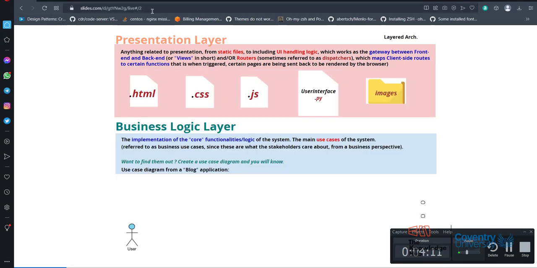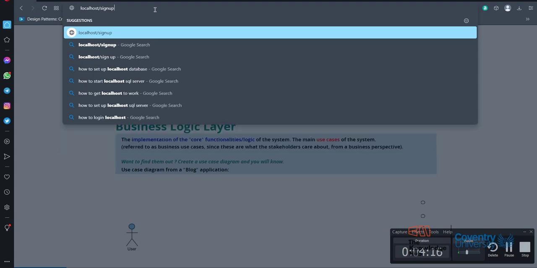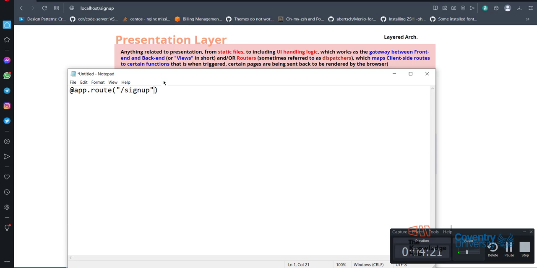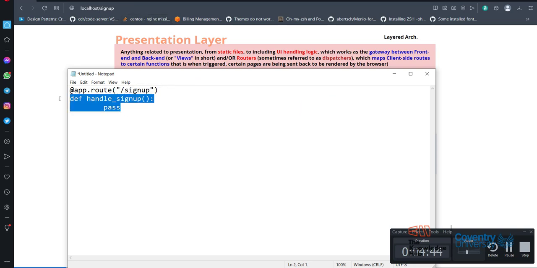Once we see, for example, localhost slash sign up, you know that the web browser, Django or Flask, shows this route, and some other function is fired behind the scenes. Typically in Flask, the function that is going to be fired is written beneath the decorator, beneath the route. So you can say define handle sign up. This is the function that is fired immediately once a Flask server finds that in the browser you typed something like localhost slash login or slash sign up. It finds the route and accordingly fires the function that corresponds to the route.